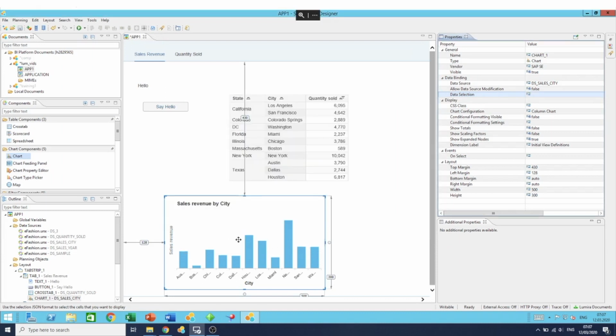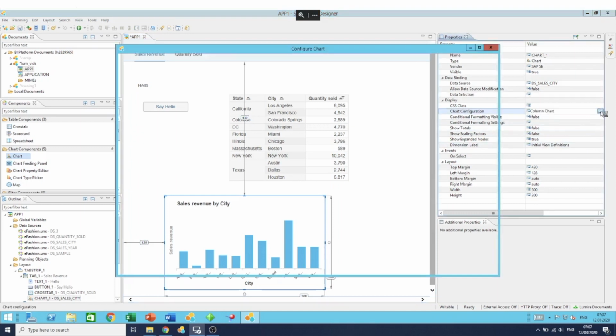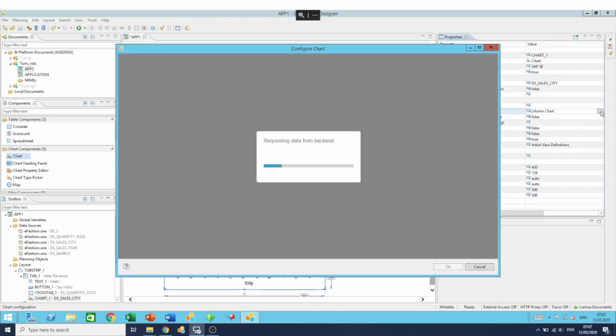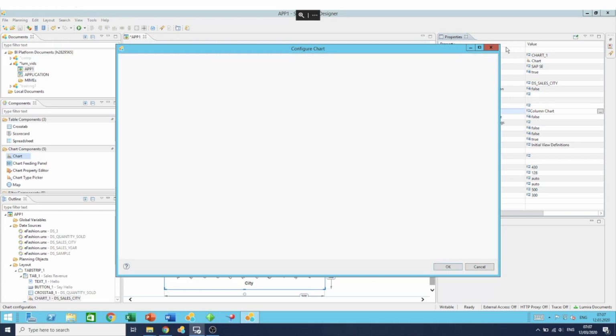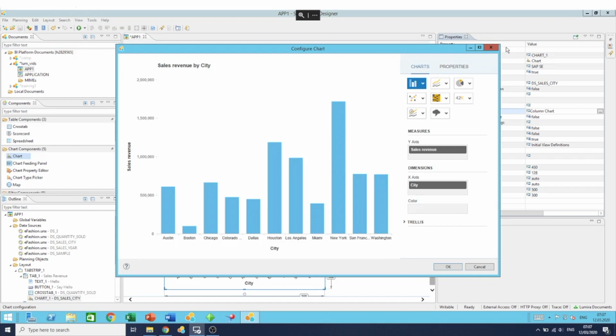And now, how do we modify the look of the chart? We go into chart configuration. It opens up a panel now where we can identify how to display the elements inside of your chart, as well as defining certain properties of the chart itself. Now, for example, here you can specify which exact type of chart you want.